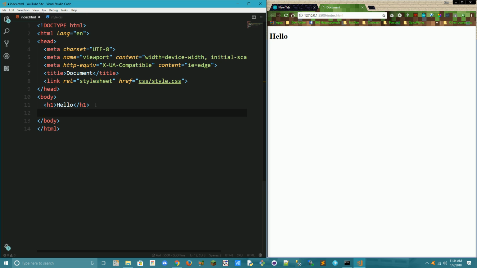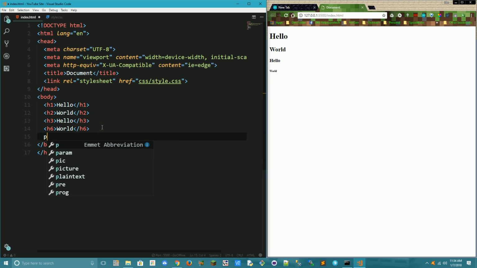So, heading tags. We have an H1, that is your largest heading tag, and it goes all the way to H6. You see H2 is a little bit smaller, and then H3, it's even smaller. Save that, and then it goes all the way to 6. I don't want to type it all out, but H6 is the smallest one, and you can see it's pretty small. And just out of curiosity, you can type a P and a tab for a paragraph, and we can just do some Lorem.